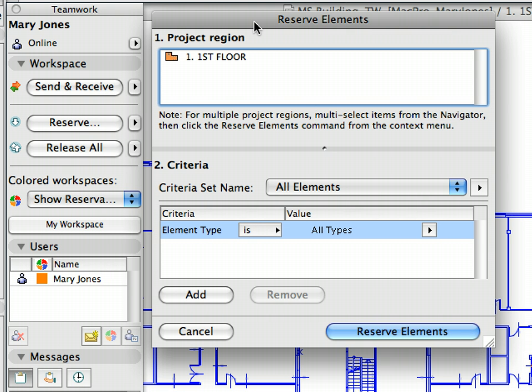This brings up the Reserve Elements dialog. Here you can create complex criteria to define which elements to reserve. The Project Region panel lists the available regions where elements will be reserved. Currently, the first floor is shown on the list. This means the reservation will be performed only on the elements of this floor.